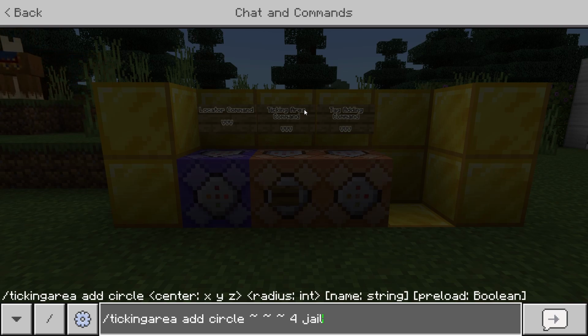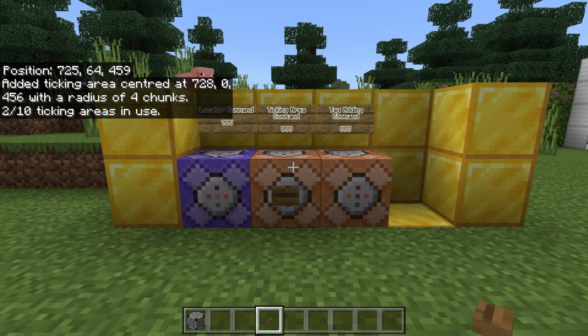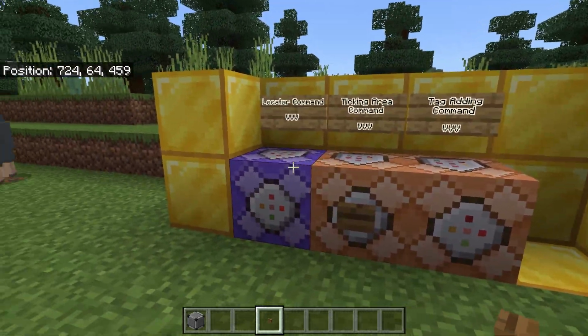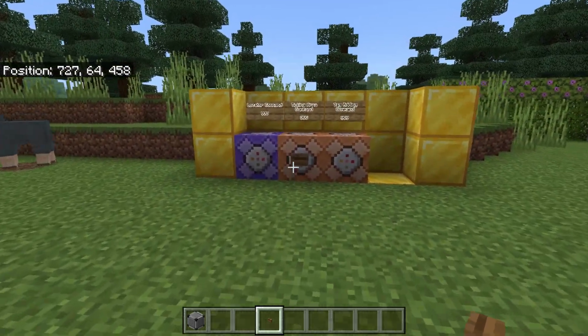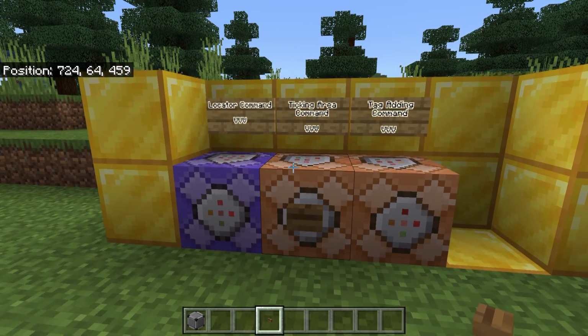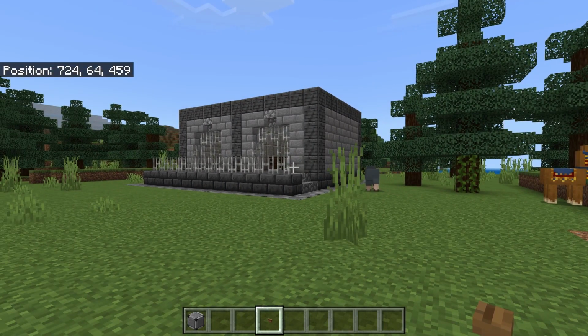Just a tip here, don't make too many. I recommend making 1 ticking area and having all the commands like this that you want running throughout the whole server in the 1 area. Press enter, and as you can see it's added another ticking area. Now with this setup, anywhere within the server, if you now tag somebody with a particular tag that we're going to put on, it will then send them to the jail every 10 seconds.